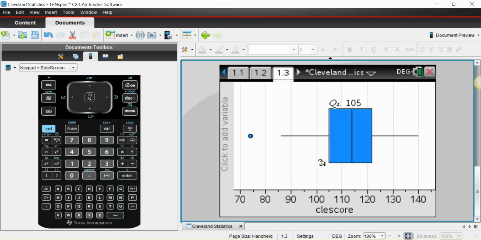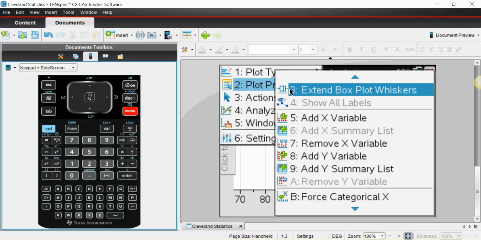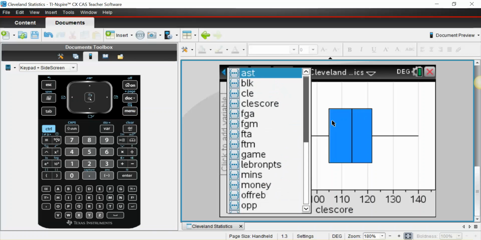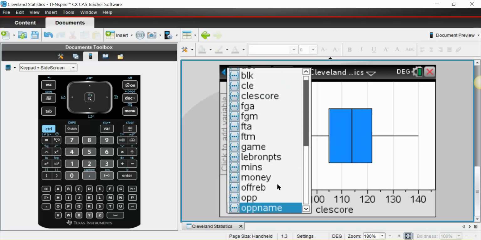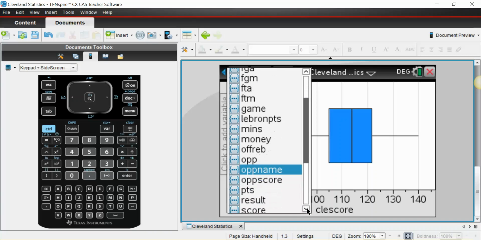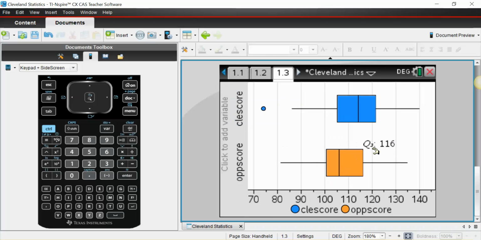Last thing is that we can actually generate parallel box plots, and to do that, we go to menu, plot properties, and we add an X variable. It's important we add a variable that is really on the same scale. So something that's similar to Cleveland score would be the opposition score. So if we go down and find the opposition score and add that to the same scale, you can see here down the bottom that this is the opposition score.